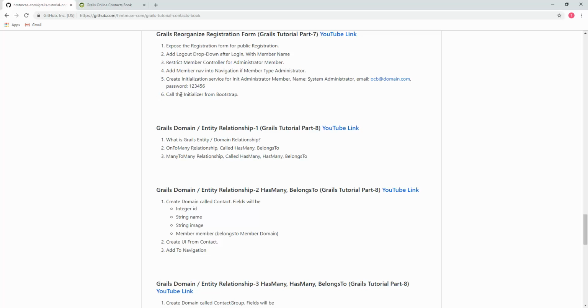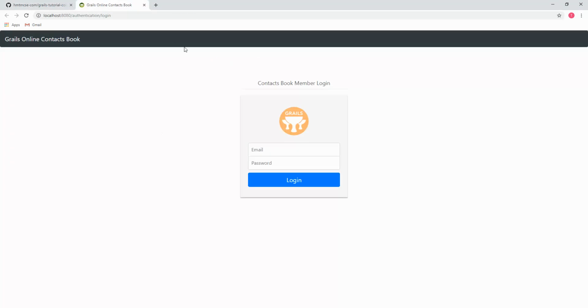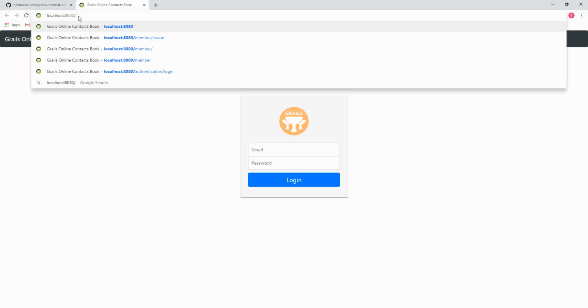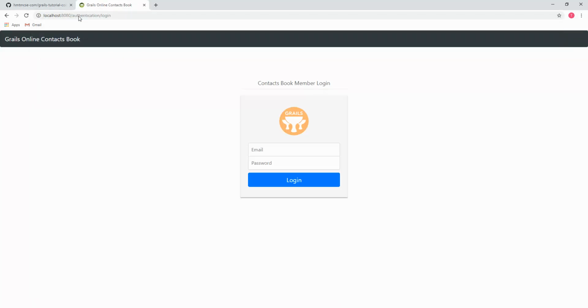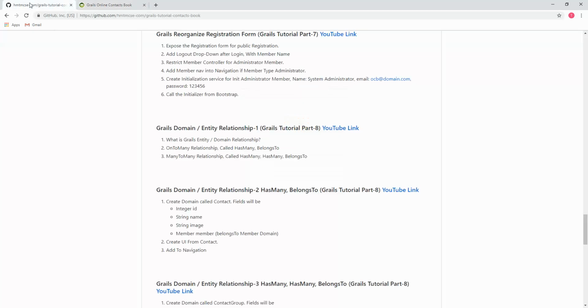Let's start. Last part we added authentication, that's why now I am not able to go to member create. It's redirecting to authentication login, but if I'm not able to create any member, then how do I log in? That's the question. That's why in our first step we are going to expose the registration form for public registration. Let's do this.